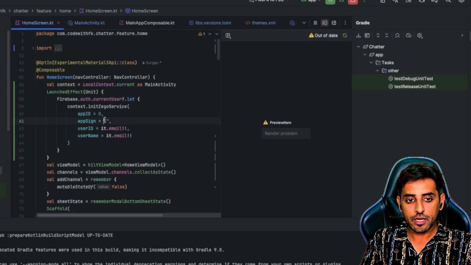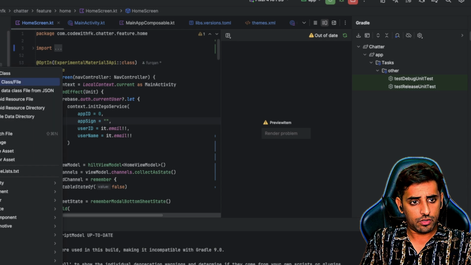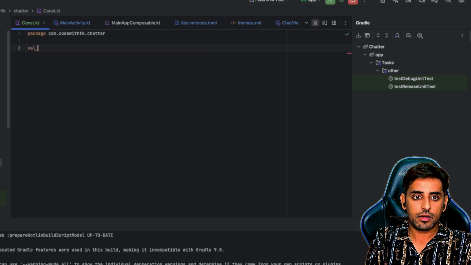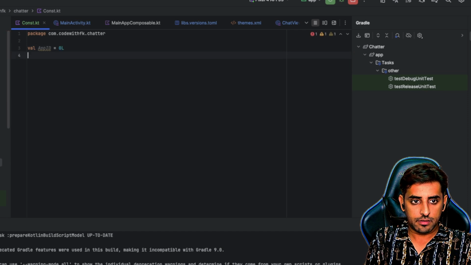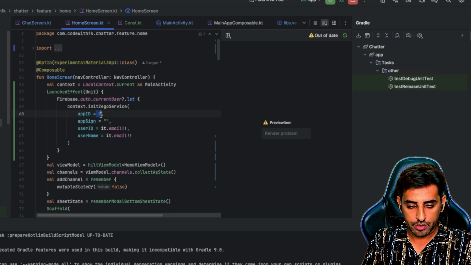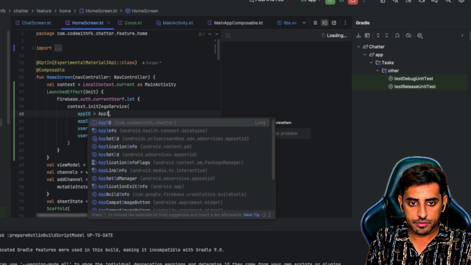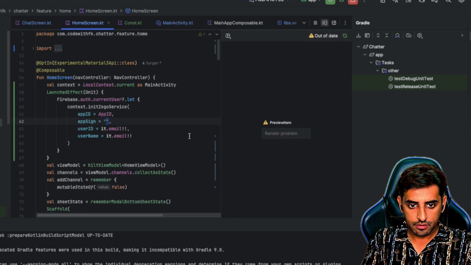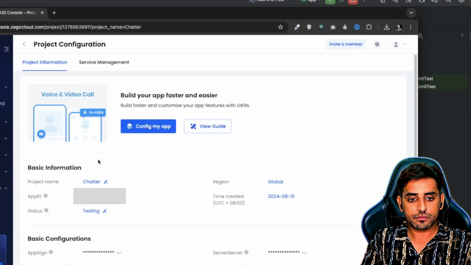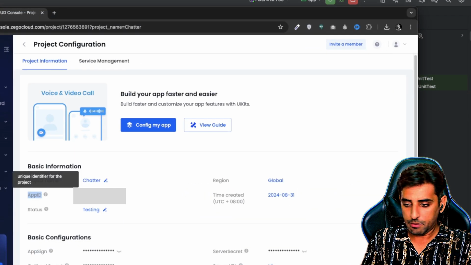So this is going to be something like this. Okay, and for this let's just create a const class and call it app ID. Over here we'll see app ID from that file, and then app sign from that app, right? And then I'll copy those app ID and app sign from over here, I'll just copy the app ID.